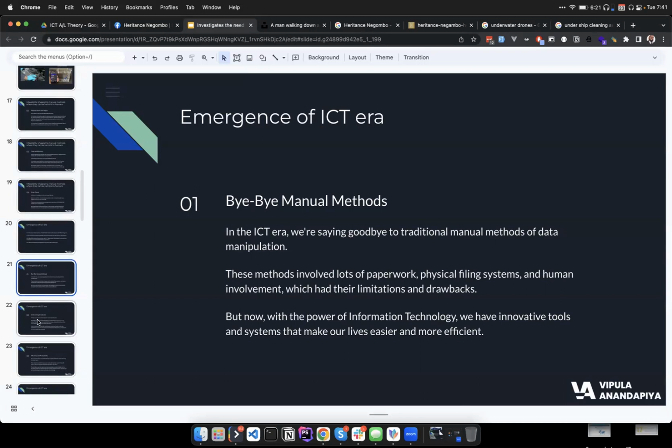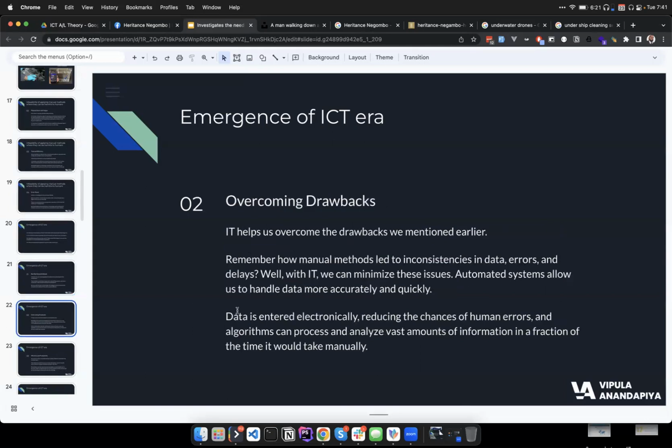Okay, so overcoming drawbacks. IT helps us overcome the drawbacks we mentioned earlier, and it basically removes the gap between the data errors and what we had with the delays, so that it minimizes all the issues. Automated systems allowed us to handle more data and handle it more accurately and quickly. So digital data is basically the data entered electronically, reducing the chance of human errors. And algorithms can process and analyze a vast amount of information in a fraction of the time it would take manually.